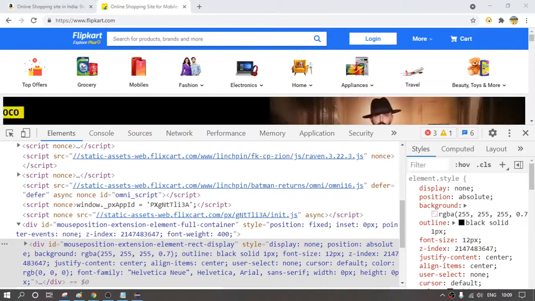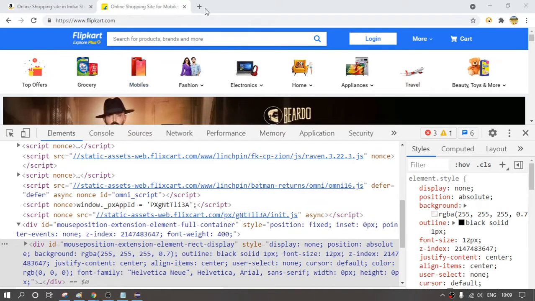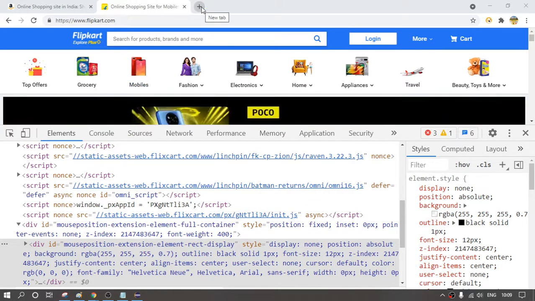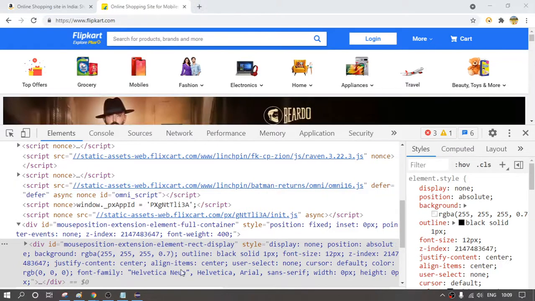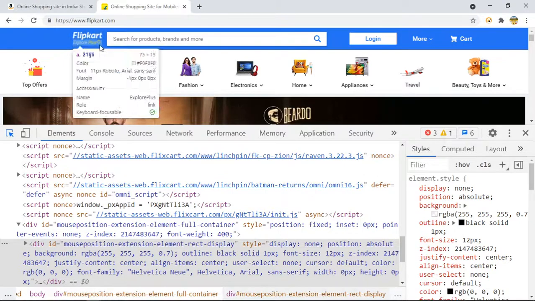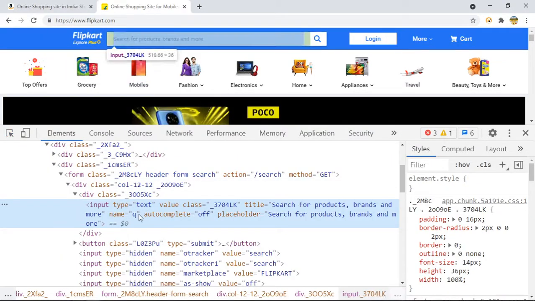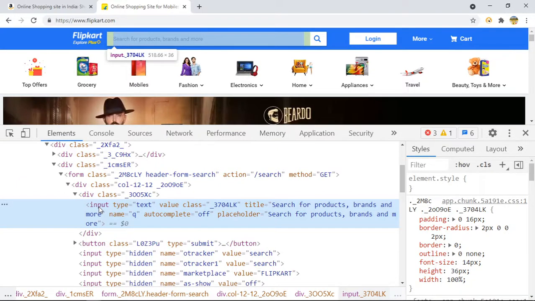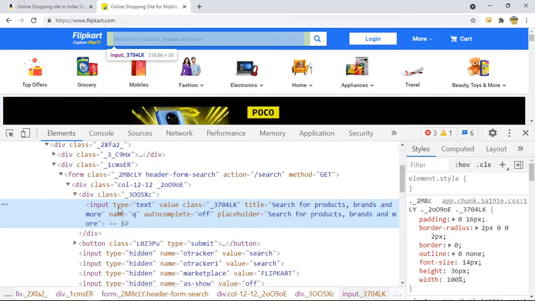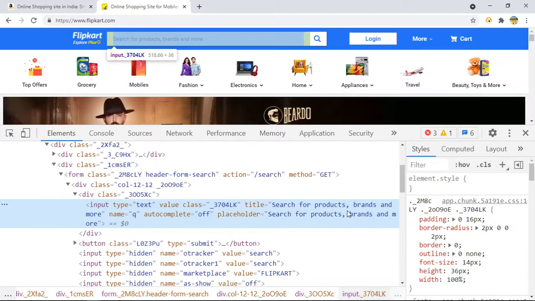Okay, so let us start with a few more selectors, which are xpath and css. Before that, suppose I take one element, this one. Here you can see the input tag is present, input type equals to present, class equals to present. So there are so many.